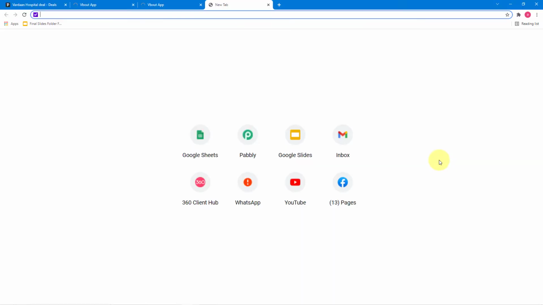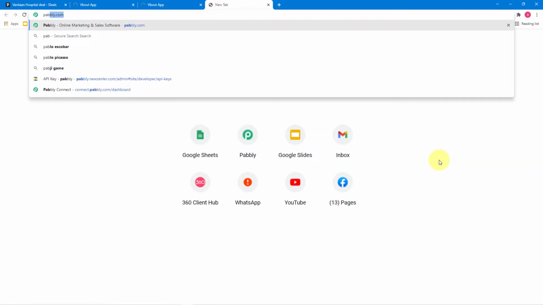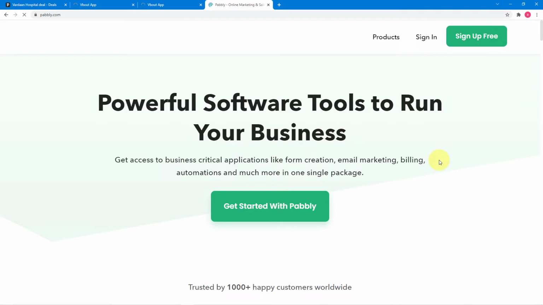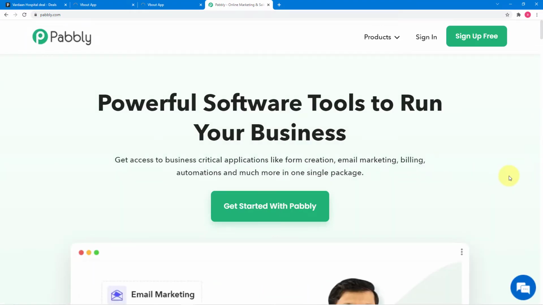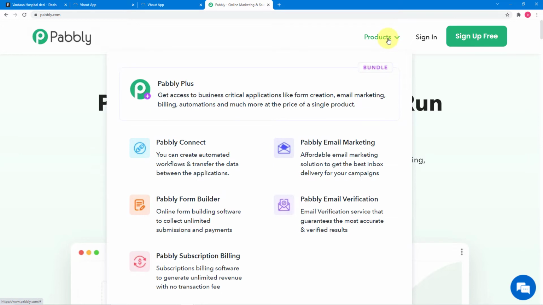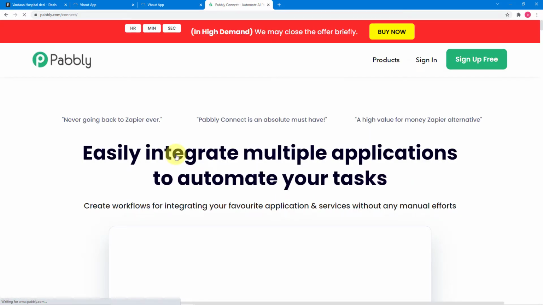So in your internet browser, type here Pabbly, that is pabbly.com. Okay, so this is the landing page of Pabbly. From here, put your cursor on this products icon and click on Pabbly Connect.